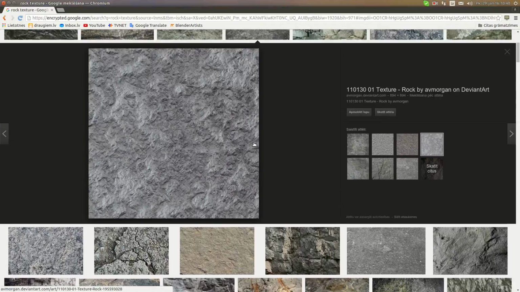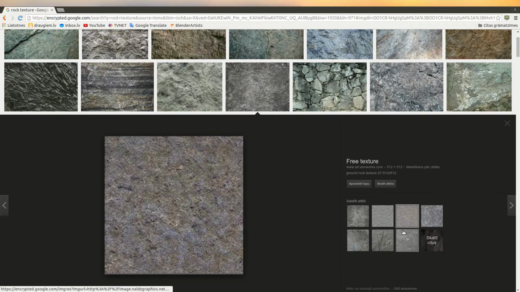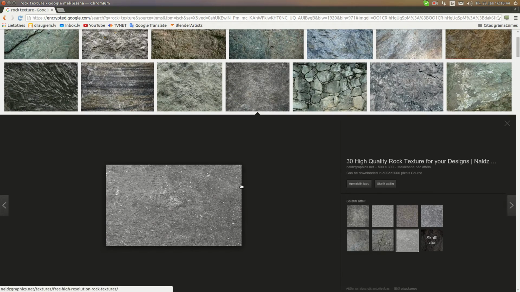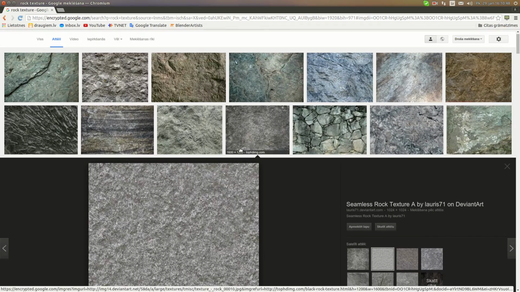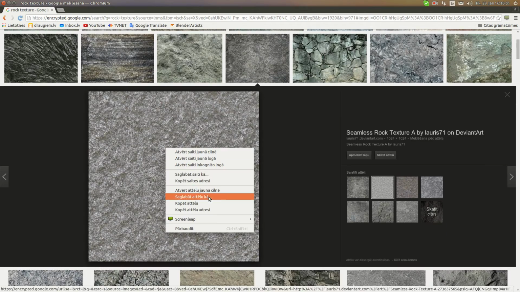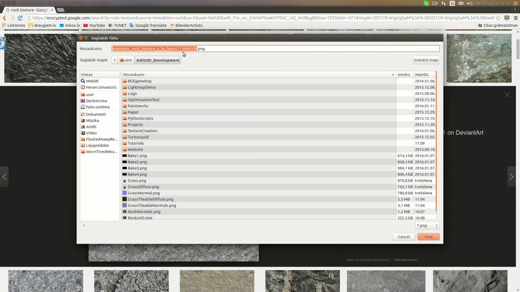Something smooth. Okay, I'm gonna take this one. It looks promising for me. I'm gonna save it now. I'm gonna call it rock diffuse.